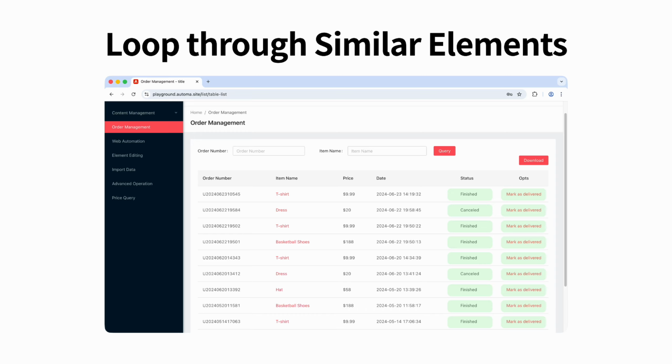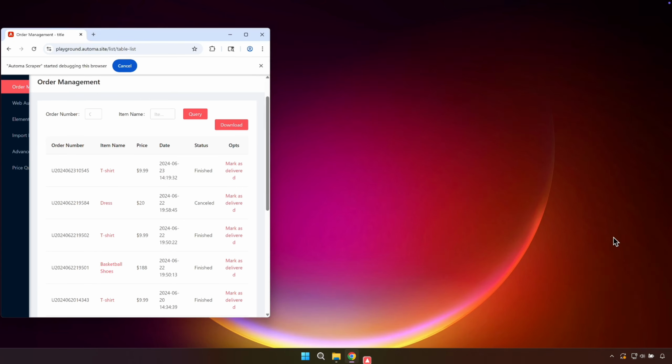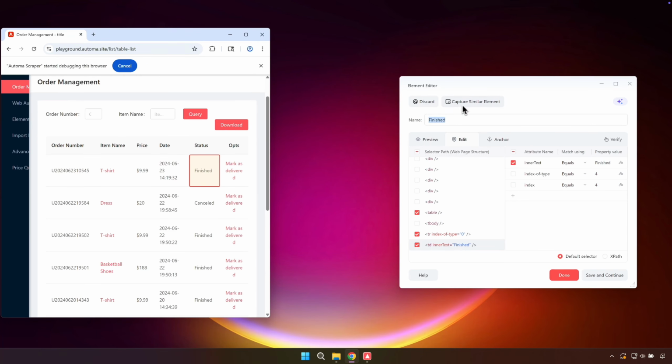The answer is yes. Next, let's first get familiar with the core concept: similar elements. Similar elements are a set of elements with max similarity. Just like this column of order statuses, whether it's their position on the page or display style, they have obvious similarities. Capturing them is super simple. First, capture the first element. Click Capture Similar Element.